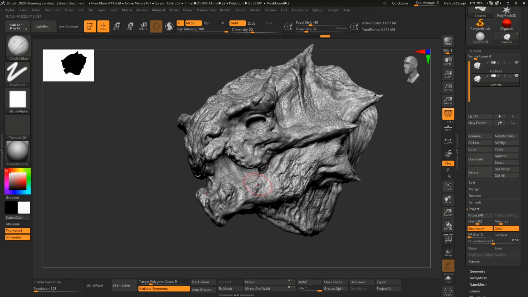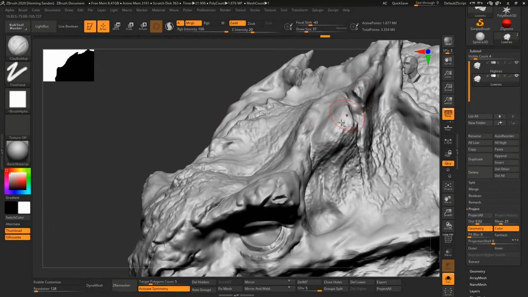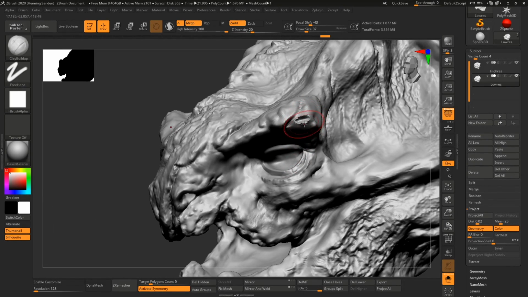So now you can see that we have projected everything from the high-res one onto the low-res one. So just click solo, and now you can see the result. And hopefully everything is okay. Now there might be some areas here which are not okay. Like this place here is not fine.